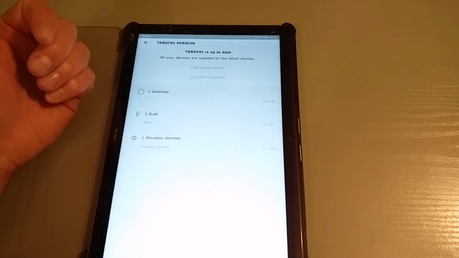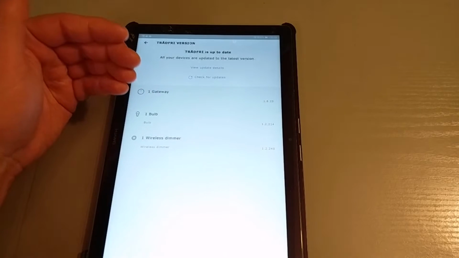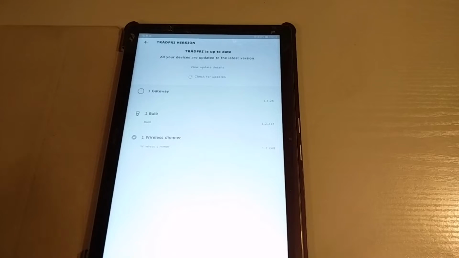So that means we're kind of good to go with the transition of, particularly the bulb, over to Philips Hue. Okay, so there's two steps to it. One is that we will need to remove the bulb from the Tradfri gateway, and then also we need to reset the bulb. And the way we reset the bulb is effectively turn it on and off six times. So let's give that a go.